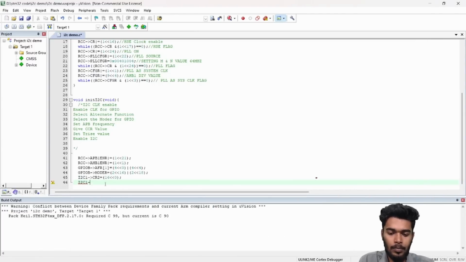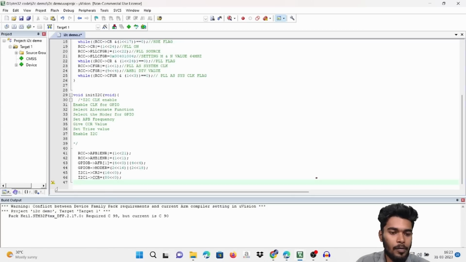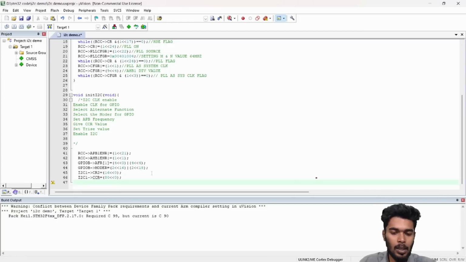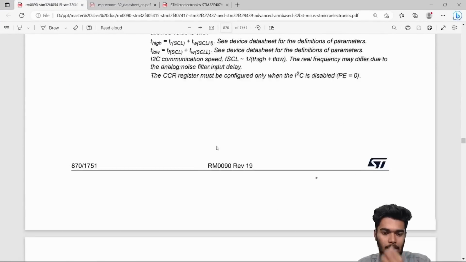I2C of 1 CRR. Okay. So we are going to write 80 left shift of 0, the 0th bit of the register. This is going to send my 80 to the 0th bit and the frequency is set. Then what is the thing we have to give? We have to give the T rise. Okay. So where is the T rise?